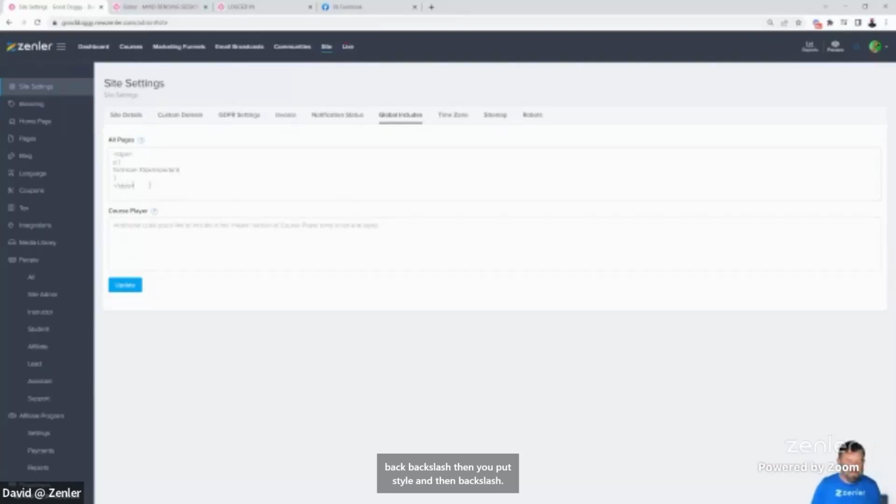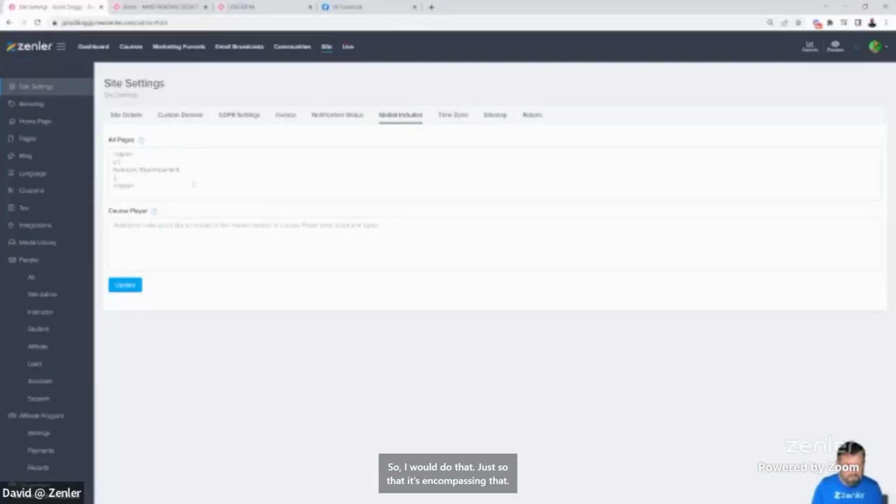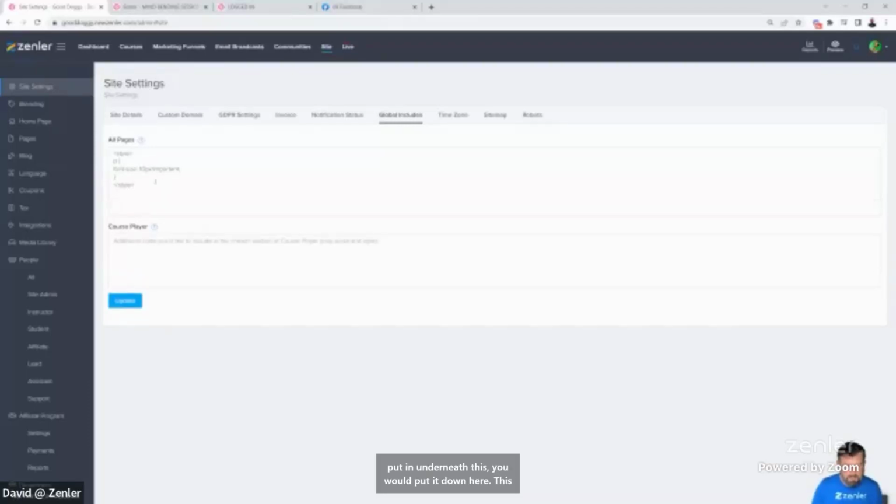That's it. So if you're putting more CSS in here, you would put it in between those style tags. So I would do that just so that it's encompassing that. So any scripts, Google Analytics, JavaScript, you could put in underneath this. You would put it down here. This indicates that it's a CSS style.